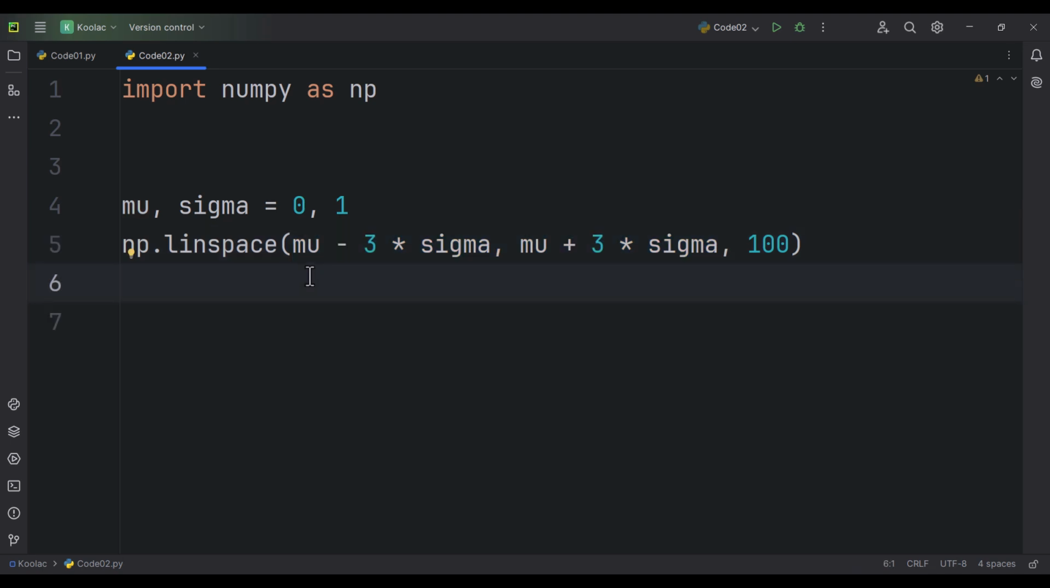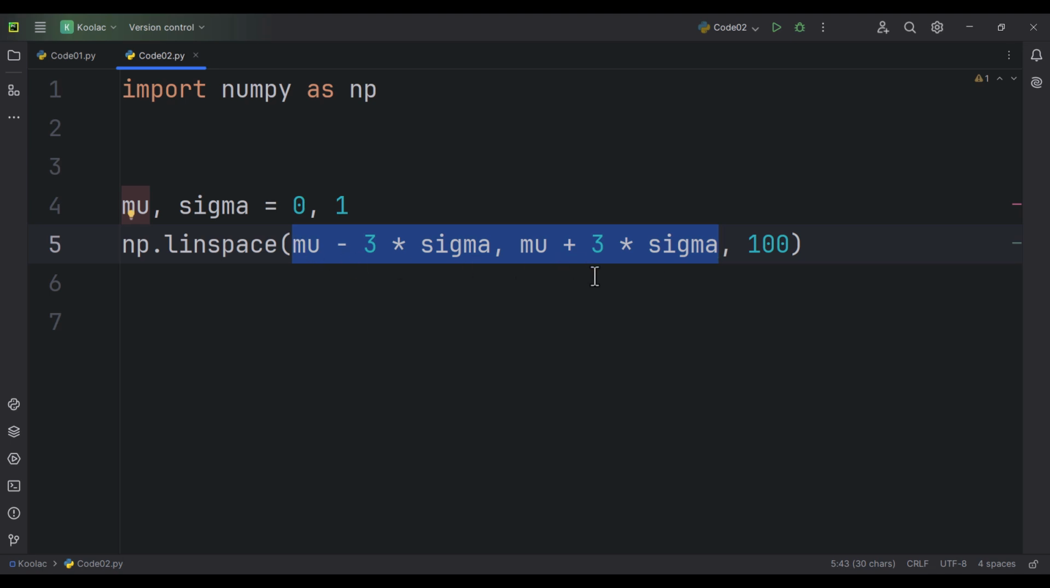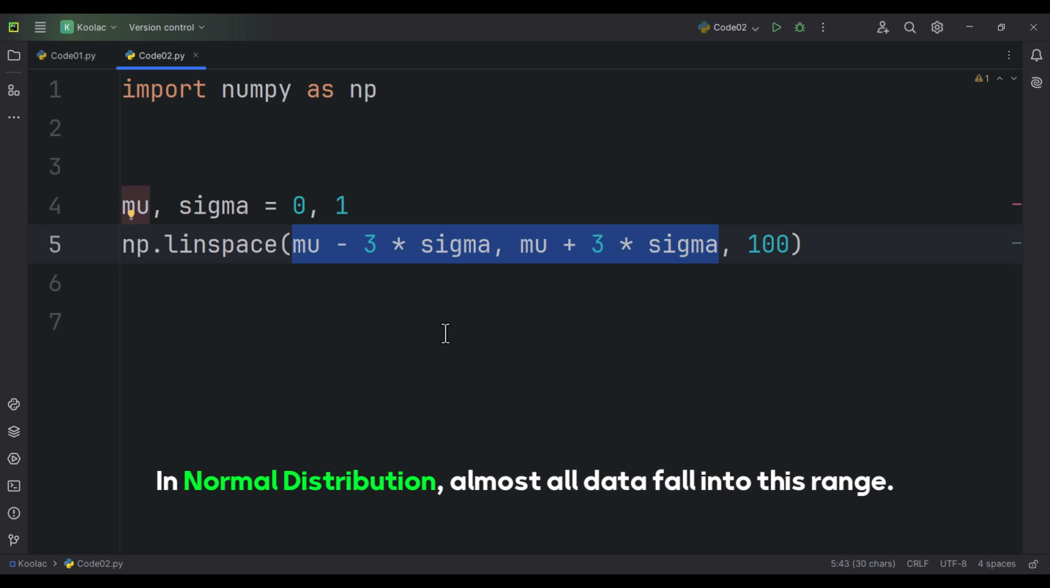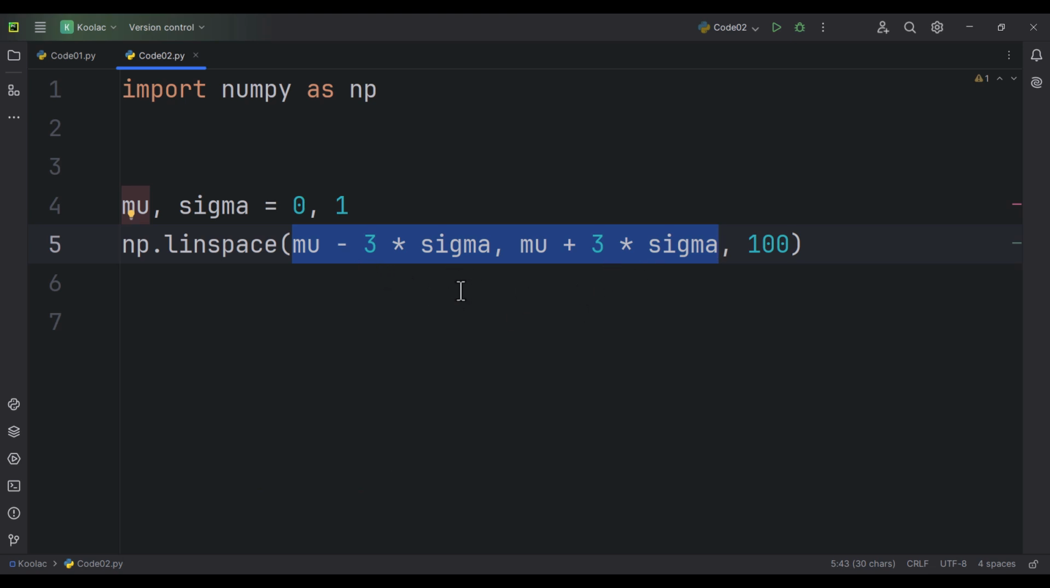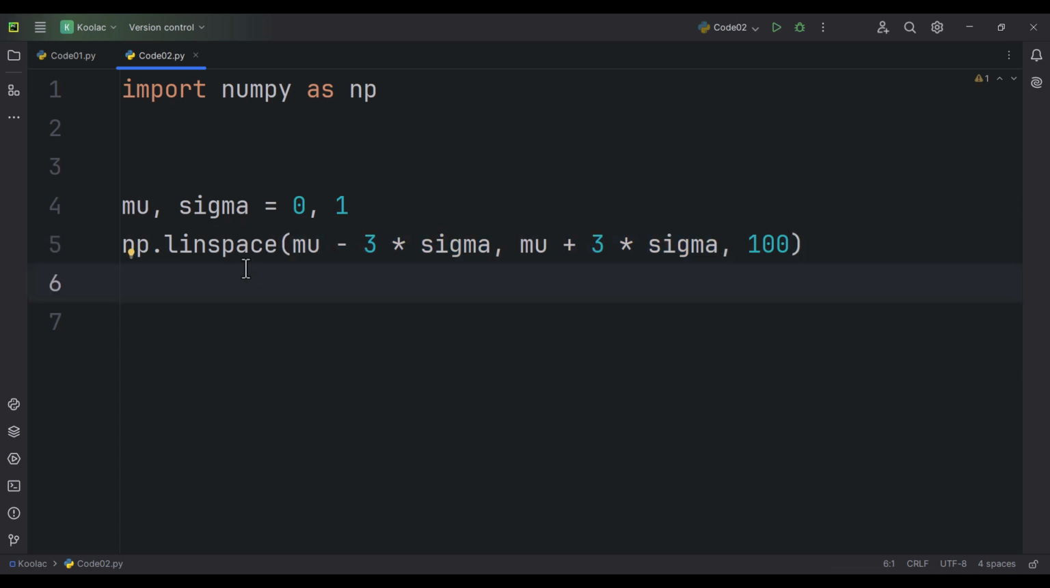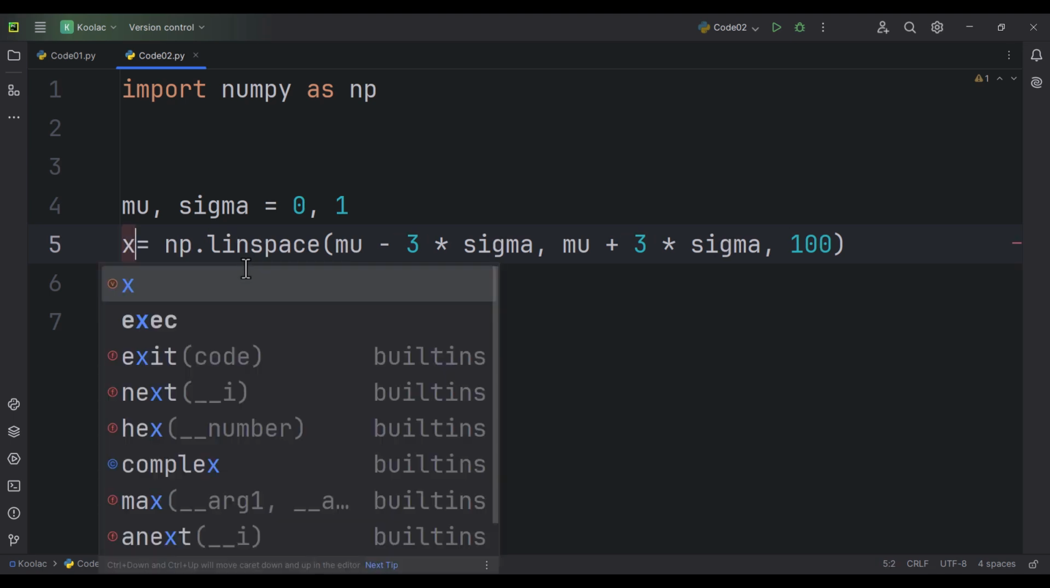And here's the question that you might ask. And that question is, why this range of numbers? Because according to statistics, we know that almost all data would fall into this range. So that's why I chose this range of numbers. So anyway, we store the results in a variable, let's say called x.